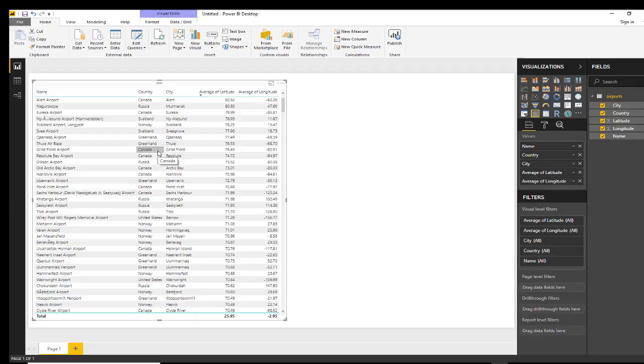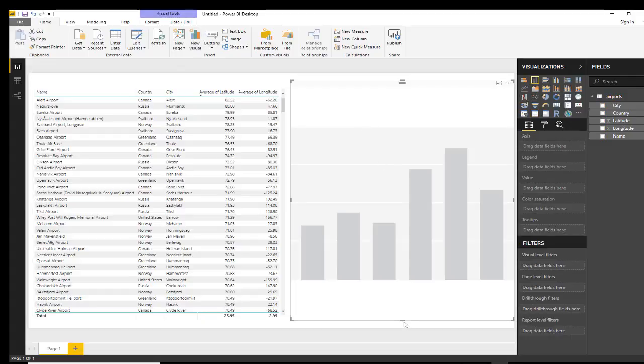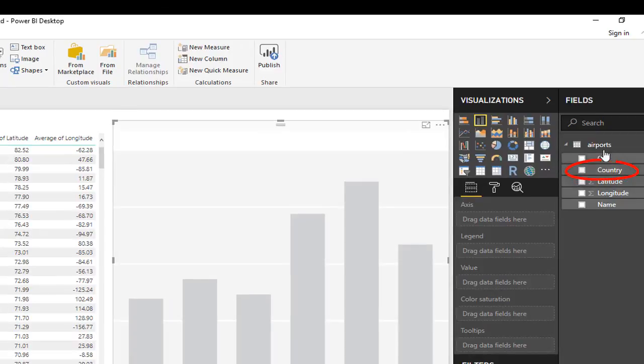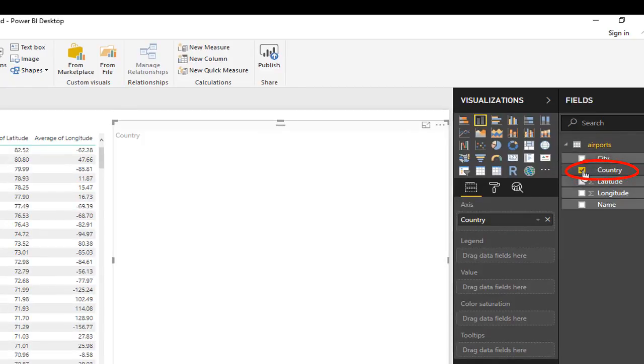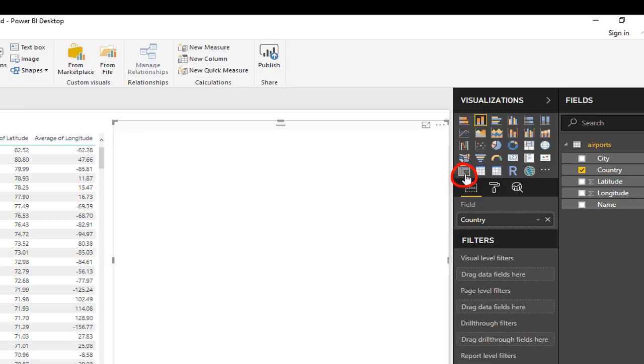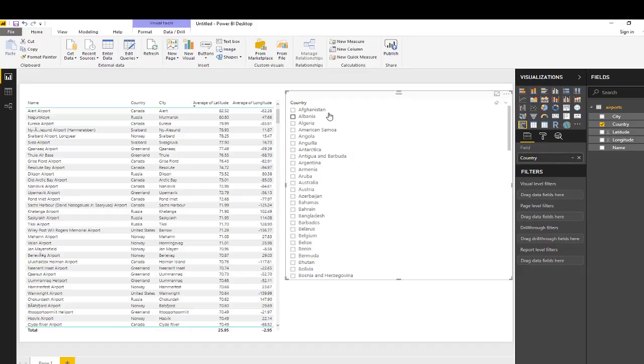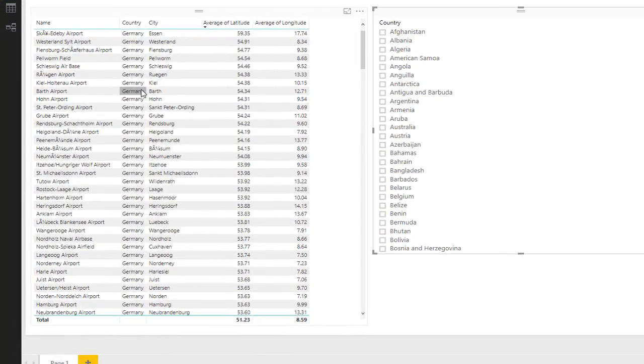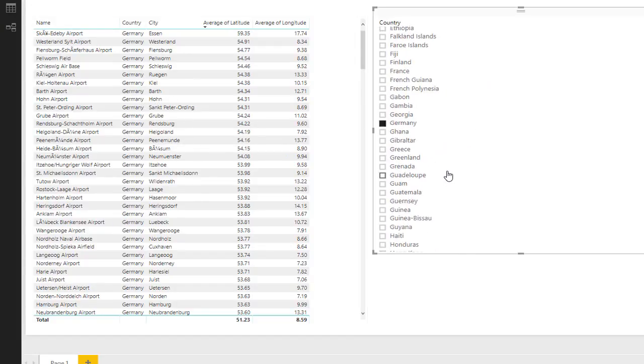Let's say that we want to filter by country. I can create a new visual here on my left, and I will add country because I want to filter by country. But I also have to click this slicer here, which has a little filter. Now I have all countries, and if I click on any country, it will filter my table according to this country. Let's choose Germany. I click, and here we go. I have only the airports that are located in Germany.